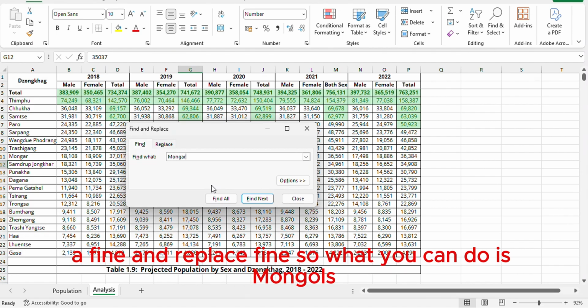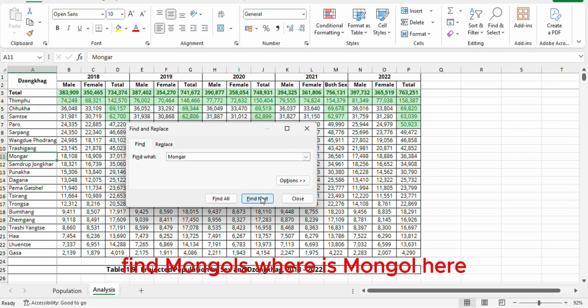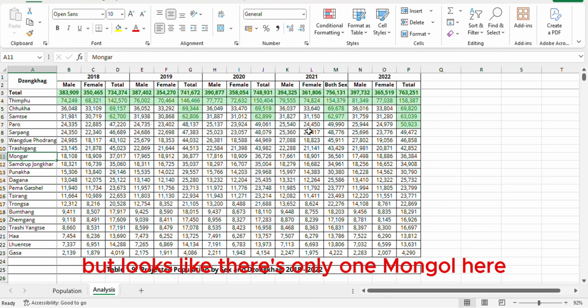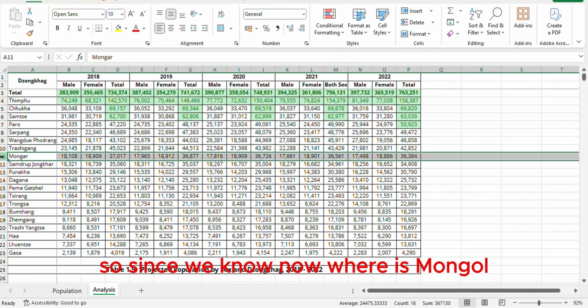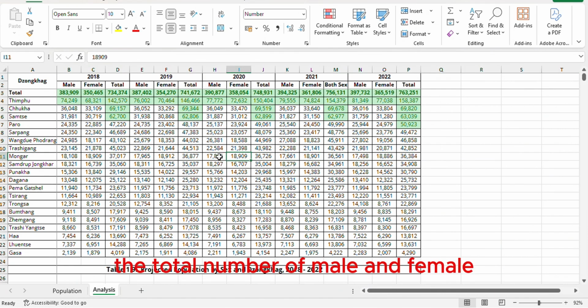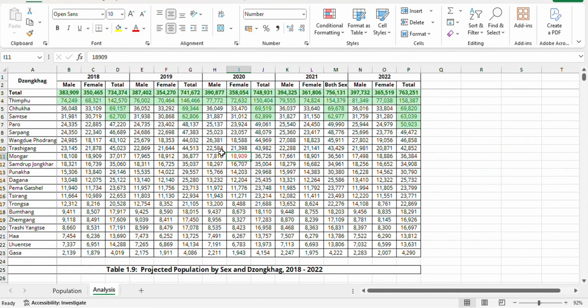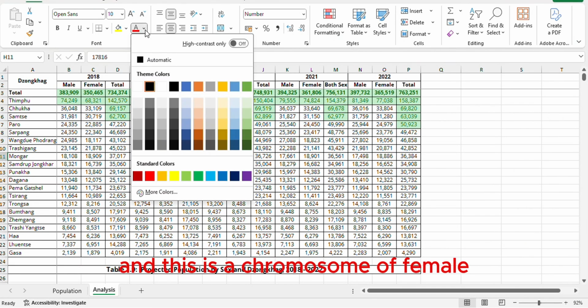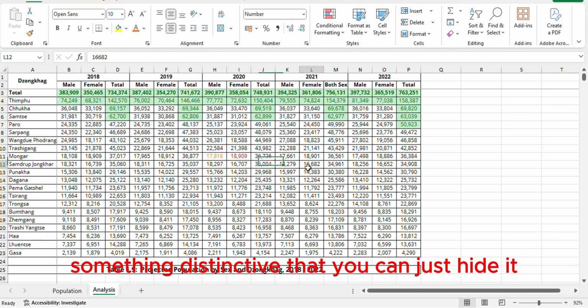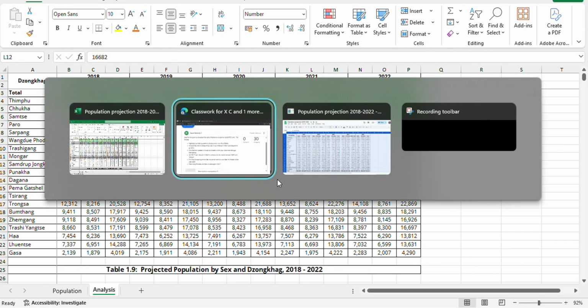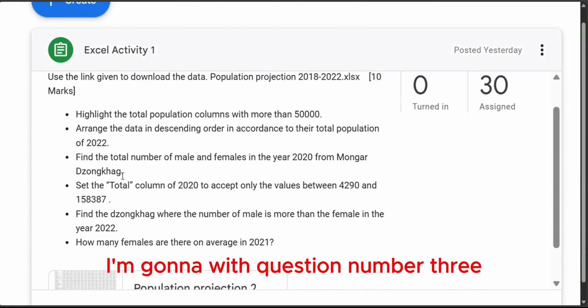So you can type here Mongar and check, find Mongar. Where is Mongar? Here. Mongar has been highlighted here. You can check if there's any other Mongar, but it looks like there's only one Mongar here. So since we now know where Mongar is, you can highlight this. You're asked to find the total number of males and females in Mongar, right? So you can just say, okay, this is the total number of males and this is the total number of females. Something distinctively you can just highlight. Now with that we are done with question number 3.